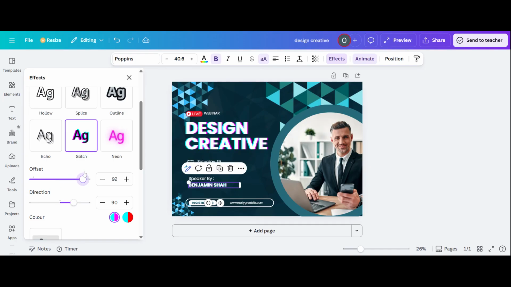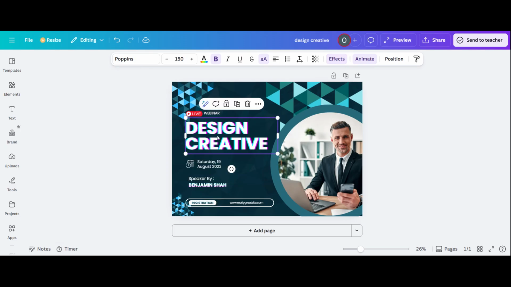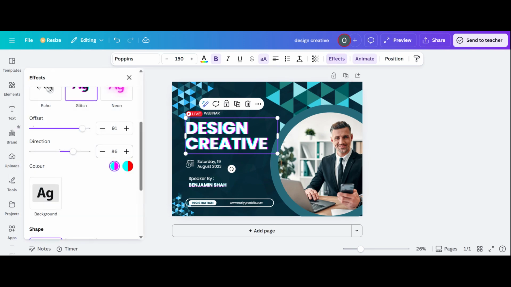At this point, the glitch effect is applied, but you can customize it further. With the glitch effect selected, you'll see controls for adjusting the offset and direction. Use these sliders to fine-tune how strong the glitch looks and which direction the distortion moves. Play around with these settings until you get the exact look you want for your design. You can make the effect subtle or more dramatic depending on your style and purpose.